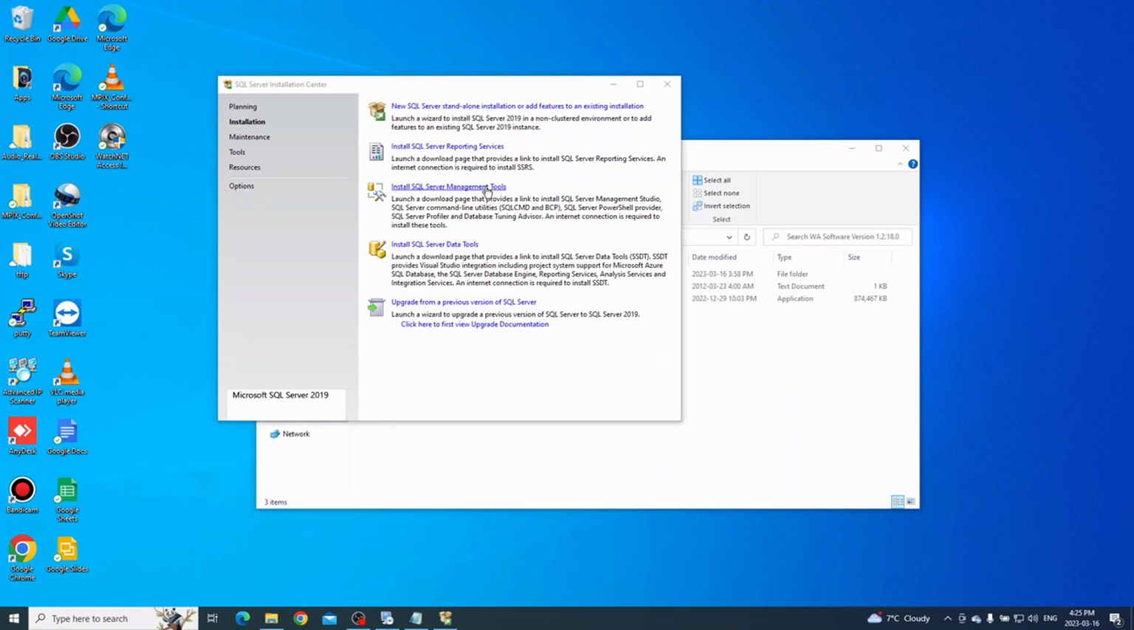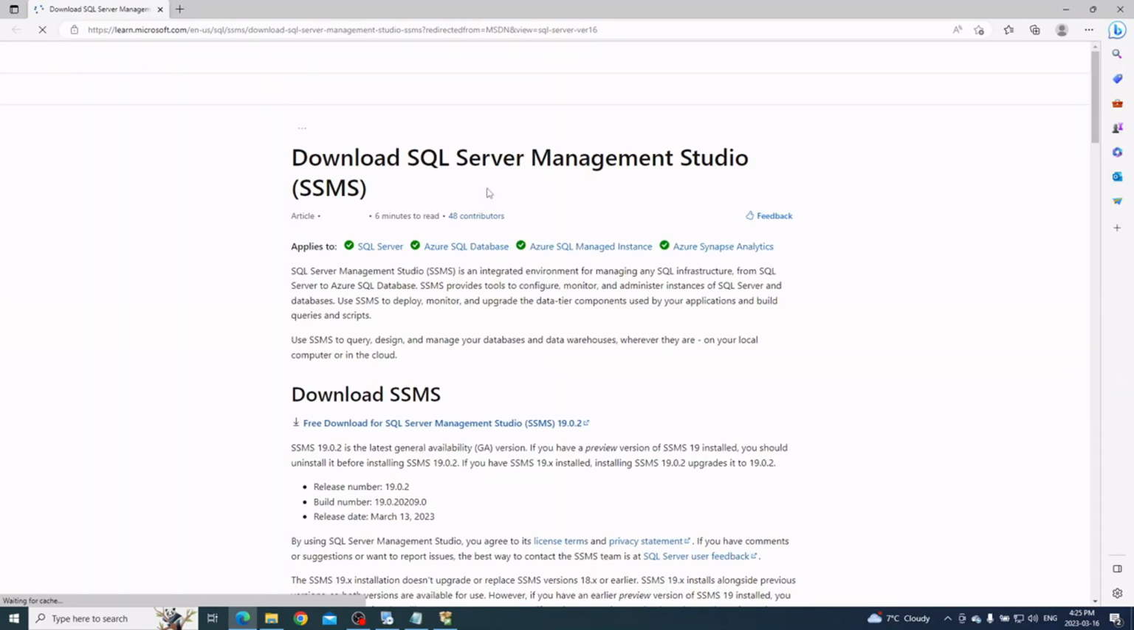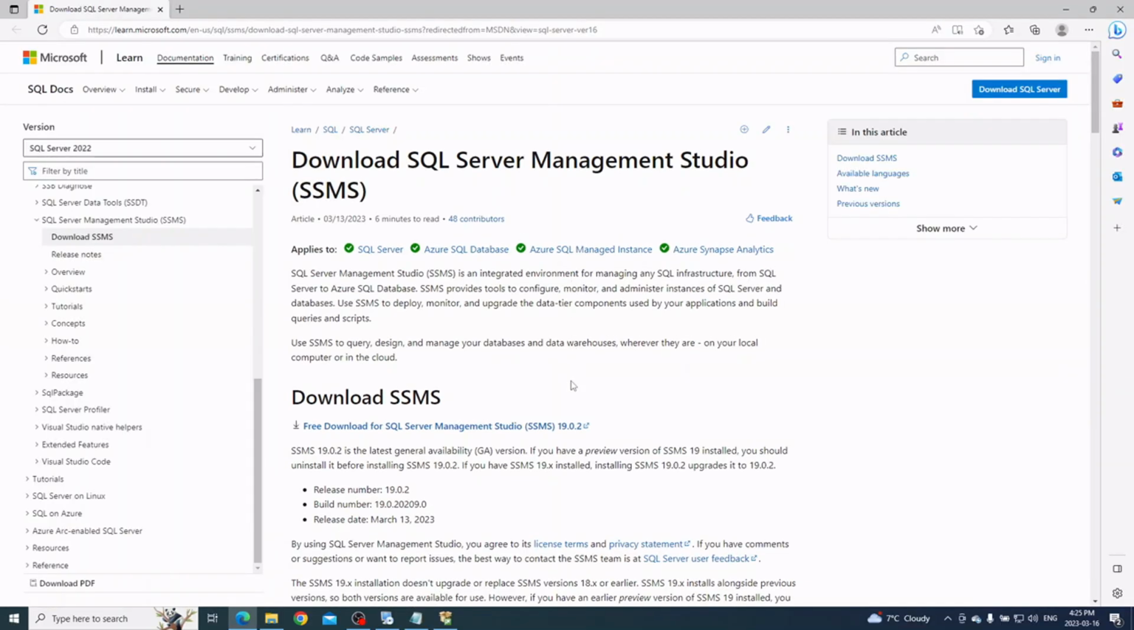Just keep in mind, when you click these server management tools, it will open a window for a browser. Make sure that you have internet access so it goes into the page. This is from Microsoft as well. We can download it for free from here. When you click that, just wait for it to download, and once it's downloaded, we can run the application file.